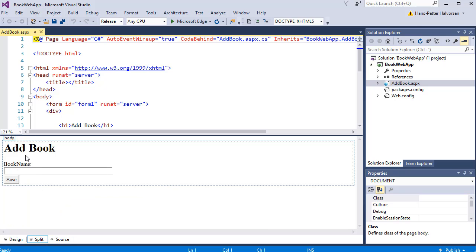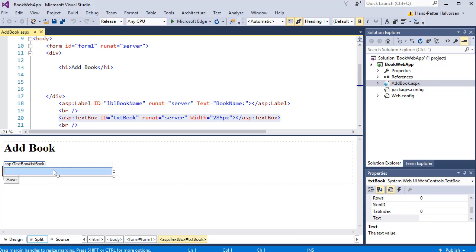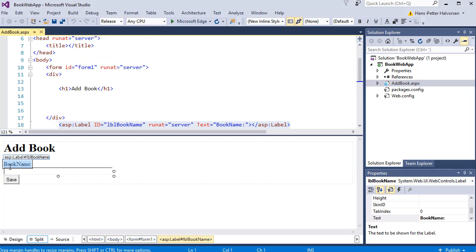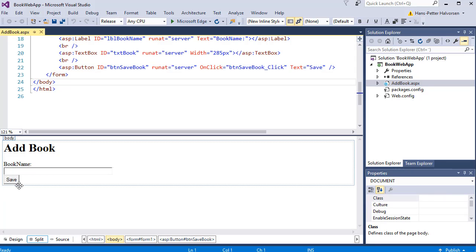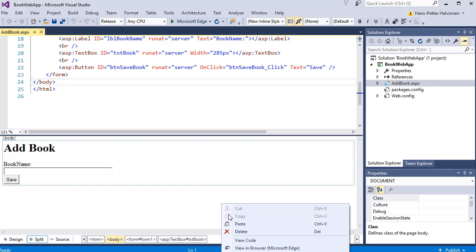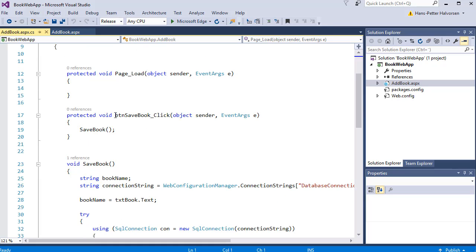It just consists of this header 1, add book, and then I have a text box where I enter the book name, and then I have created a label called book name, and then a button, the save button. When I click this save button, the book name I enter here will be stored in the database. So let's see the code for this. Here you find the event for the save button. I just created a simple method, save book, which I have created here.